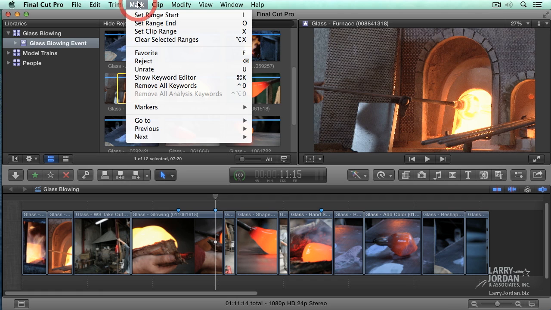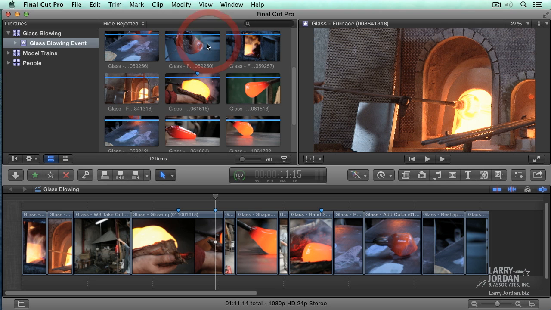And the answer is yeah, go up to Mark. Set the range start, there's the keyboard shortcut, the letter I. Set the range end, there's the keyboard shortcut, the letter O. Mark the entire clip from the very beginning to the very end, it's the letter X. Clear whatever you want to get rid of is Option X, and whatever you have selected is gone.